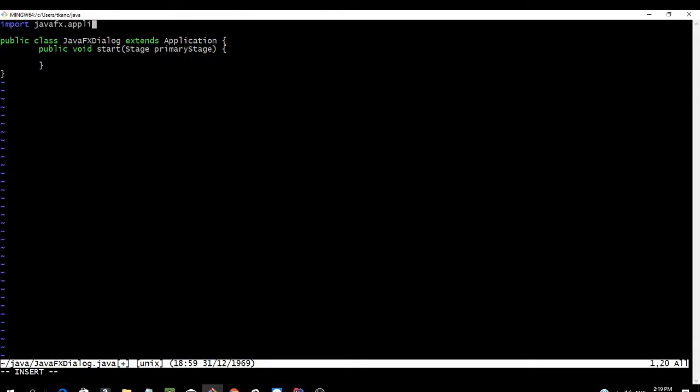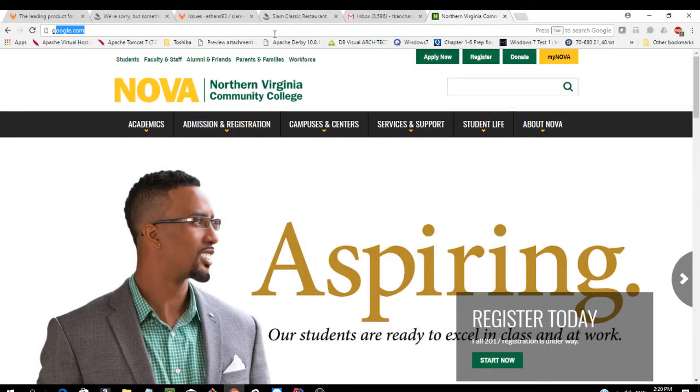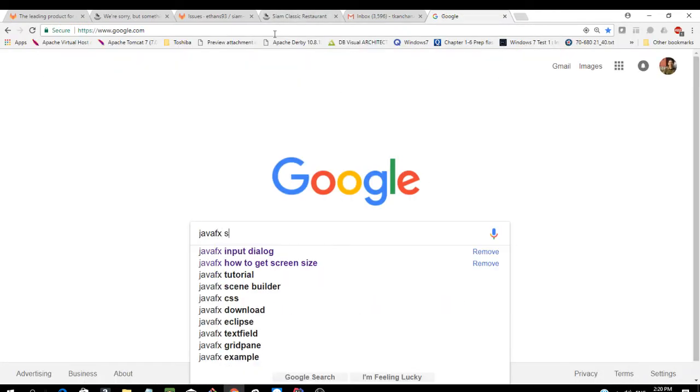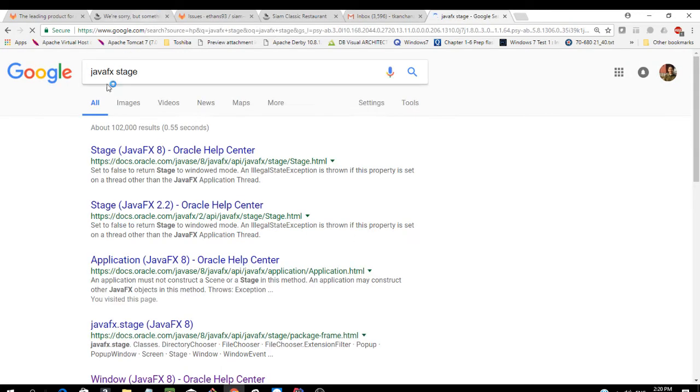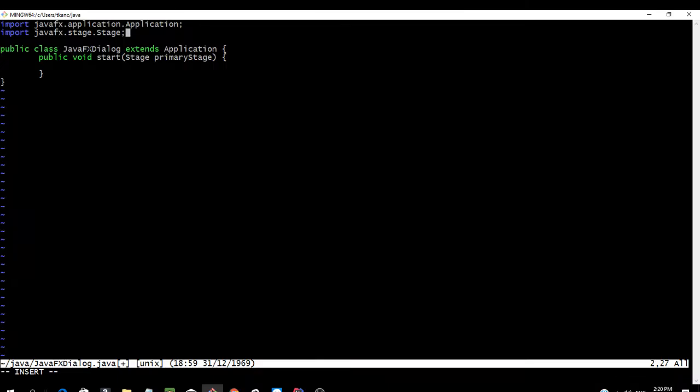So you can refer to the Javadoc, right? For example, I wonder what the package is for Stage. I could just Google for JavaFX Stage. It should show you the Javadoc, and at the top it will tell you the package is javafx.stage.Stage right there. That's another way to refer to it.